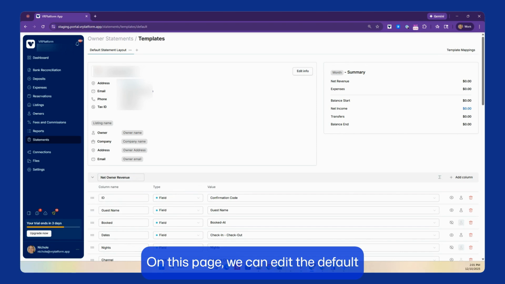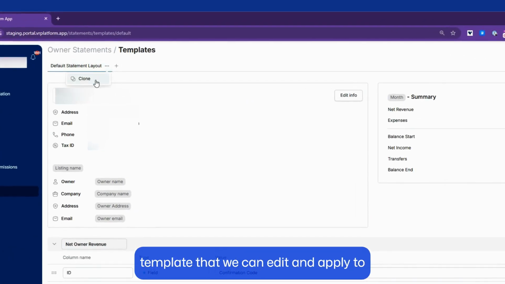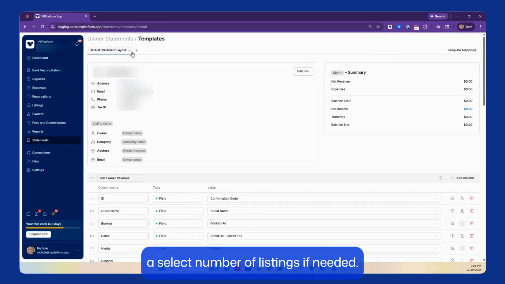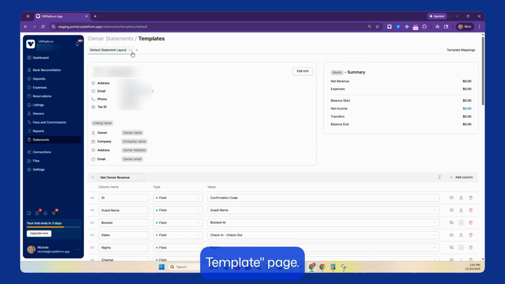On this page, we can edit the default template, or clone it by selecting Clone when we want to create a second template that we can edit and apply to a select number of listings if needed. We can also rename, remove, assign, and configure the template from this Edit Template page.